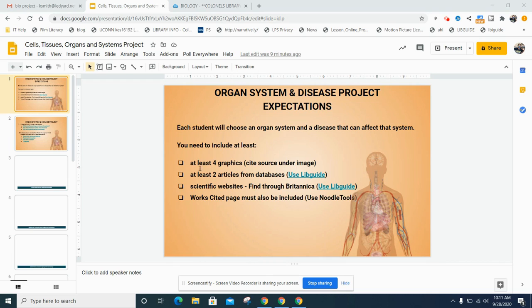So this is from your teacher. You're going to have at least 4 graphics. We're going to use 2 articles from databases using the LibGuide, and we're going to use some scientific websites and we're going to find those websites through Britannica, which is on the LibGuide. Don't worry, we're going to go over that. We are also going to have a works cited page that has to be included, so we're going to use Noodle Tools. So let's just start there, okay?